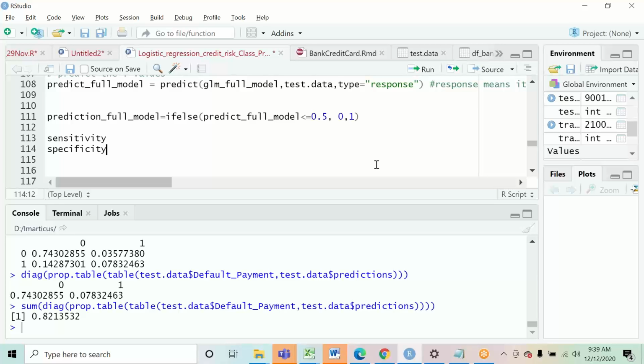Sensitivity is how sensitive your test is, and it is calculated. The formula for sensitivity is true positive divided by true positive plus false negative. So this is what is called sensitivity: how many times it gave a true positive, divided by true positive plus false negatives. Can you calculate the sensitivity now?